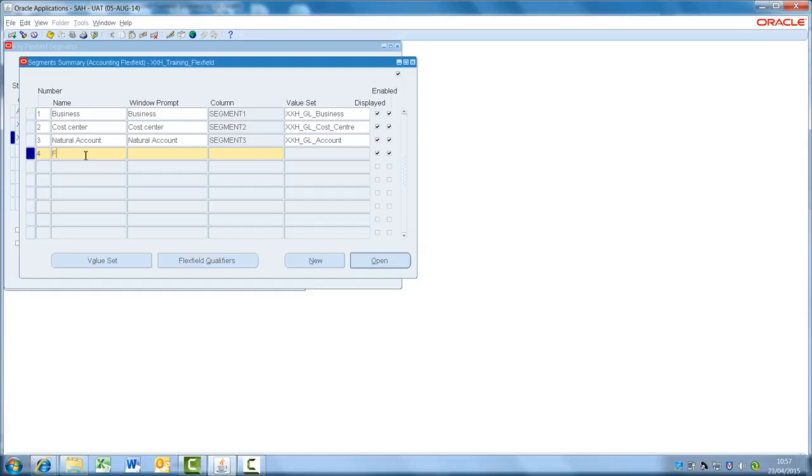Now segment 4, I am keeping as a sort of reserved segment for the future, because once you define your accounting flex field or chart of account, you cannot change it later on. So it's better to keep 1 or 2 more segments as a reserve segment, so that you can expand your chart of account to meet some new business requirement. I'm going to use the same value set, which has nothing but 0.